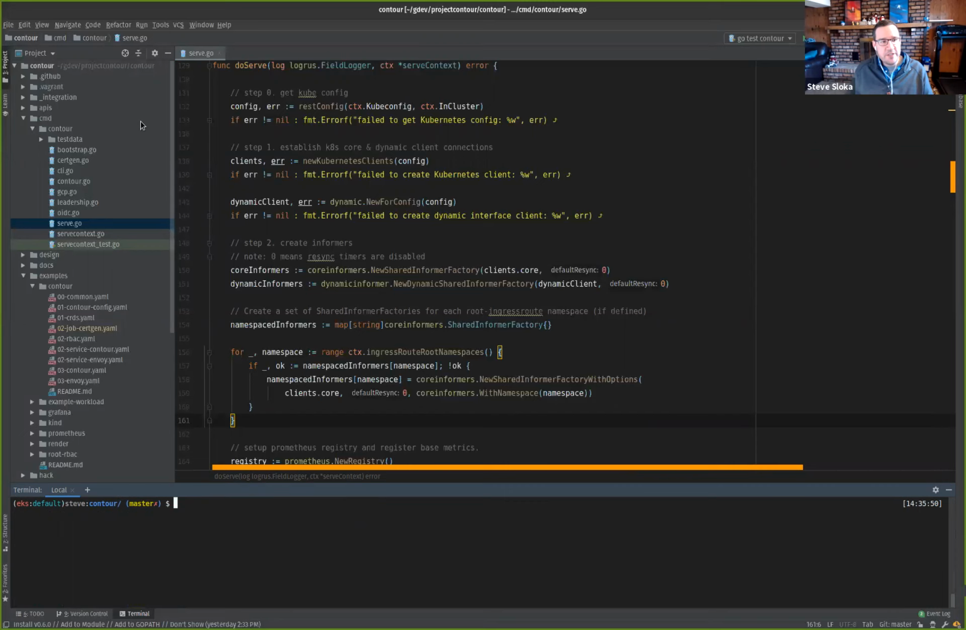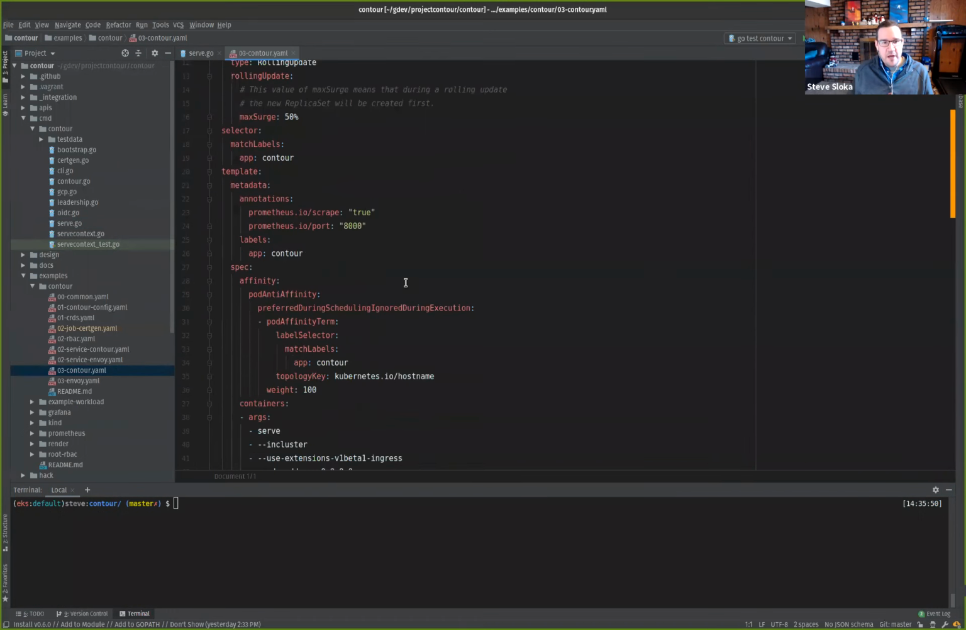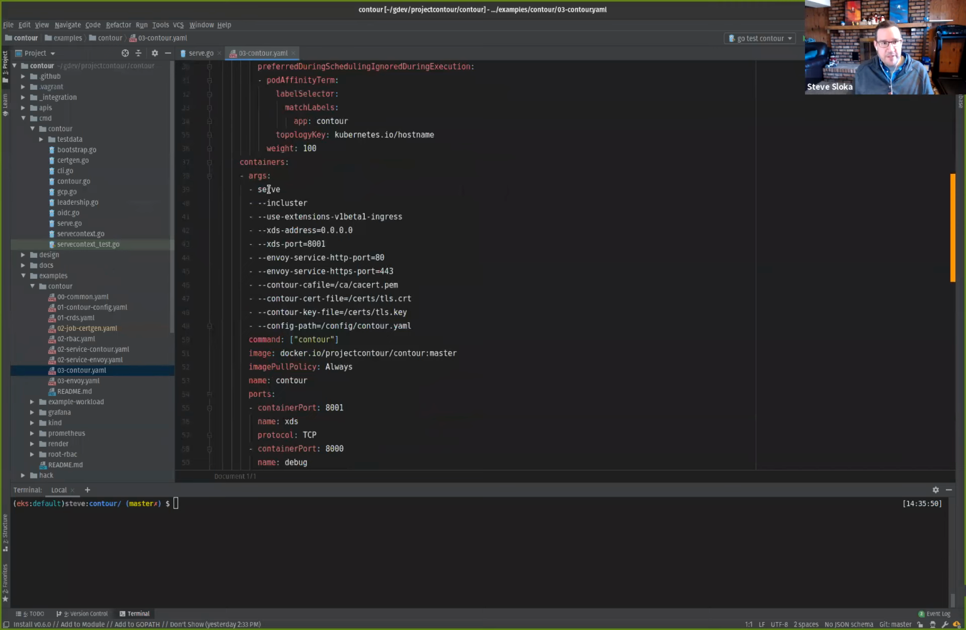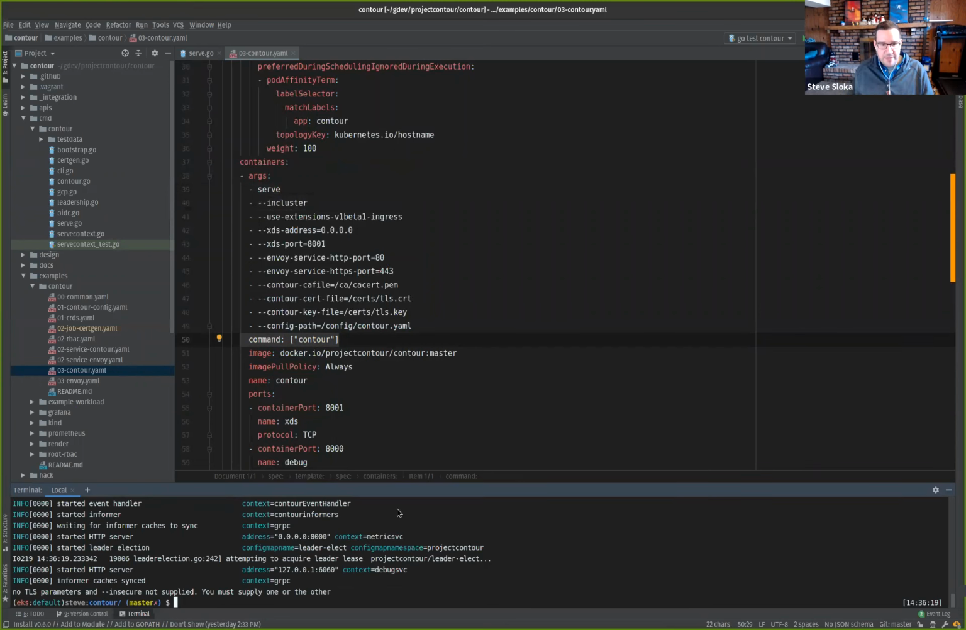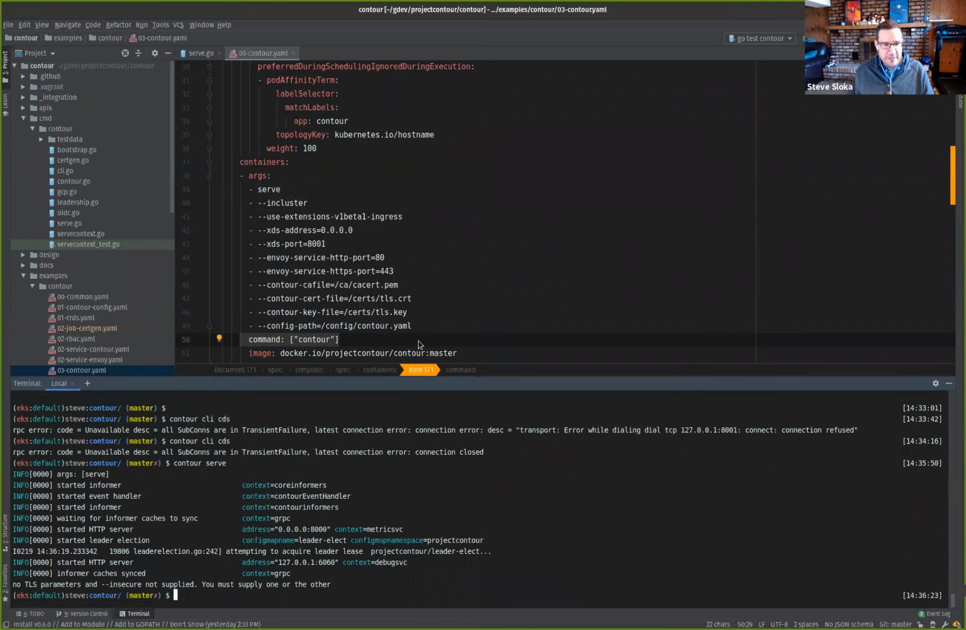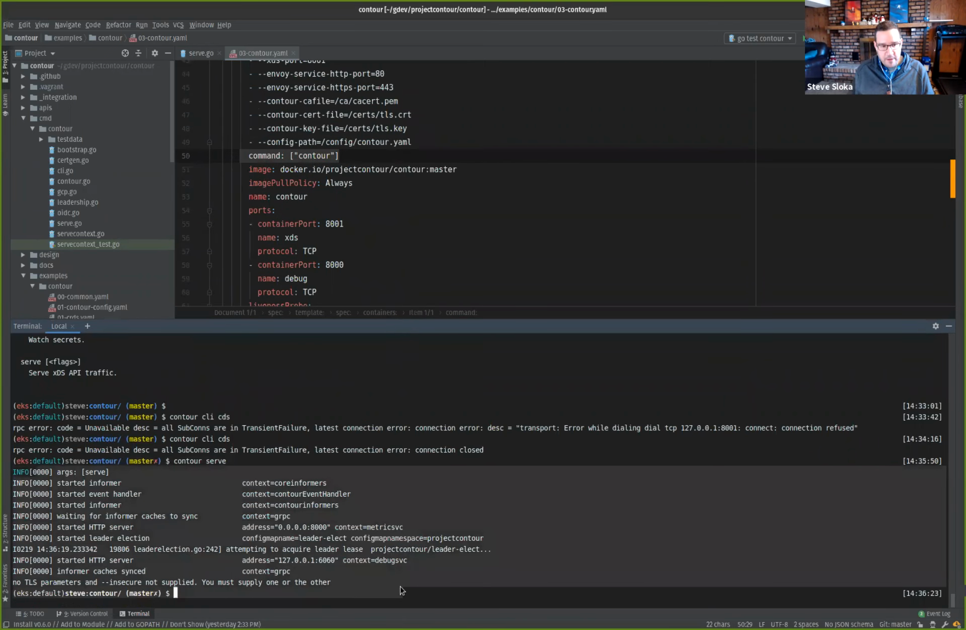Okay, yeah, sorry. So doServe is the Contour serve command. Let's go back to our example here. If I go to the Contour deployment, when you run this, basically the args are serve. So you run the Contour command, which is contour, so I would say contour serve. And here you can kind of see it happening. It spins up. So this is the entry point of that command.